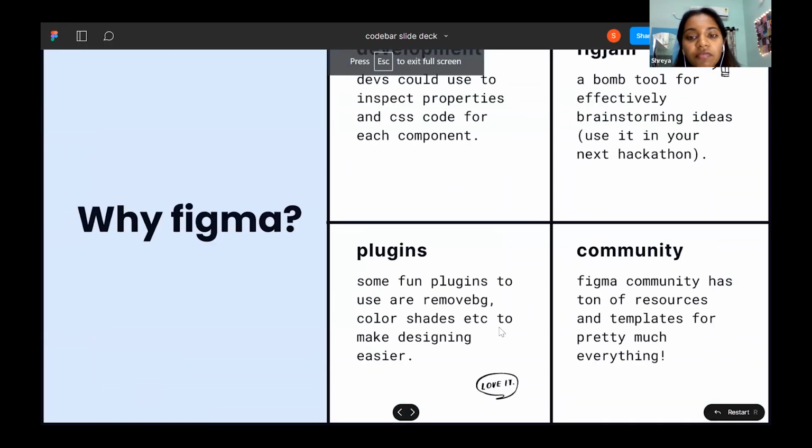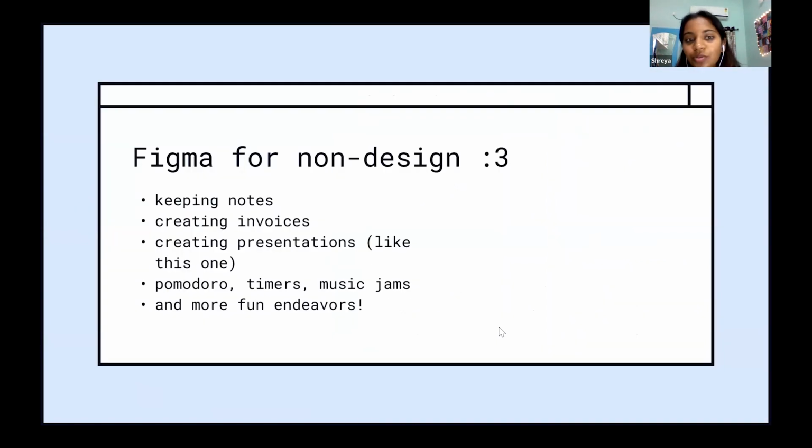So Figma for the design and developer things, right? What about the non-design stuff? What if I'm not a developer or a designer? You could use it to keep notes. You could use it to create invoices. You could use it to make presentations. Everyone needs to make presentations in day-to-day life.